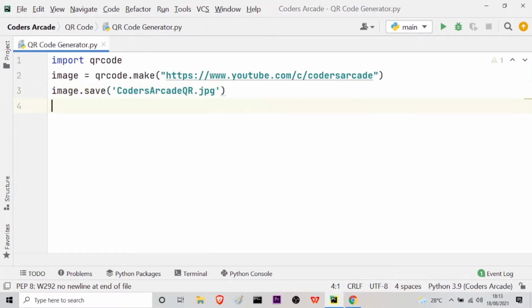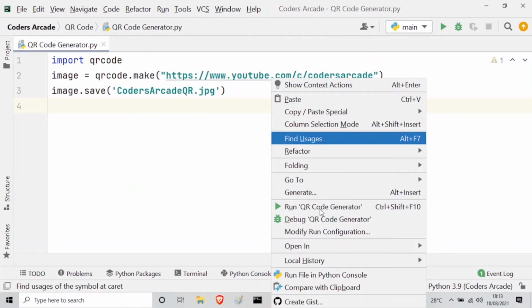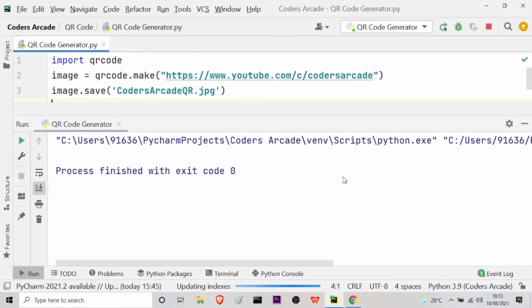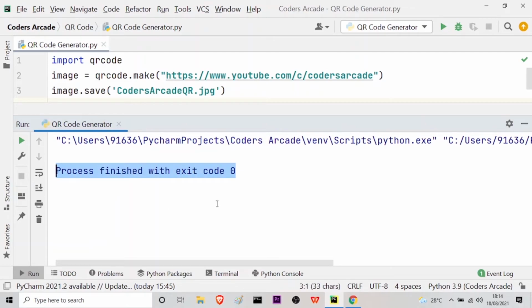Now I will show you the QR code that has been generated as soon as I run this program. Let me run it. So I'll right click and then run this program. Now you can see that the process finished with exit code 0. That means our program is correct and there are no errors in the program.